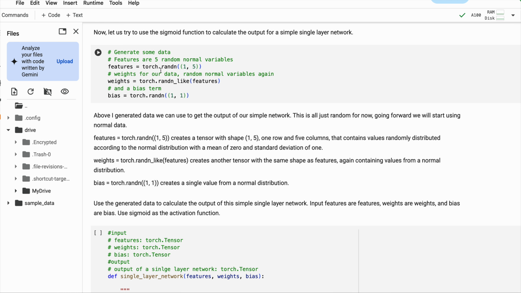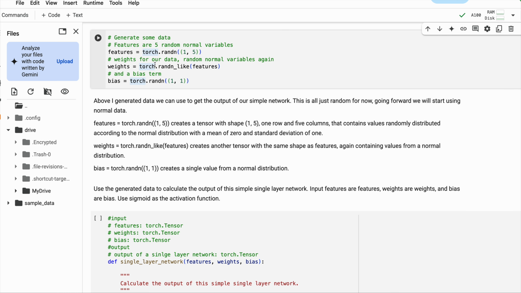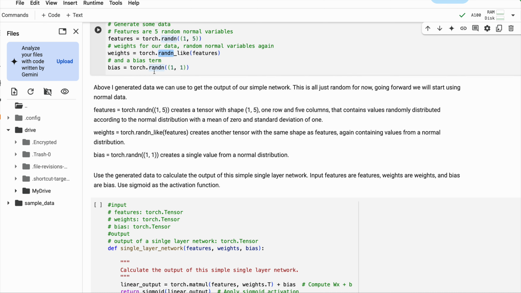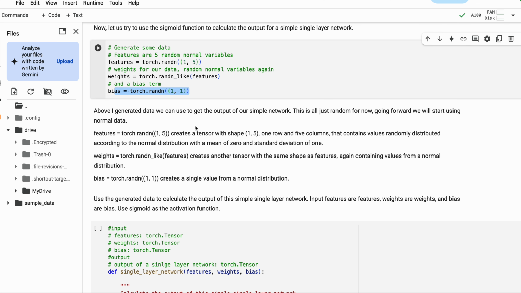These are the features. I'm generating them from a normal distribution, but notice that it's just with torch.randn. And here the weights, you can initialize a tensor in another way by passing a tensor that you have. For example, I now have the features tensor. I can pass it with this method randn_like, and a bias term by this line of code, torch.randn. I want one point of bias because this is a single neural network.